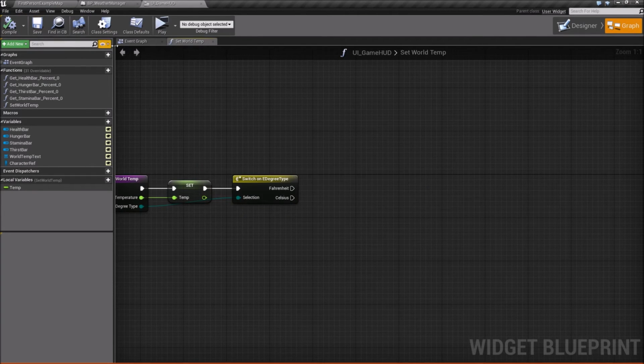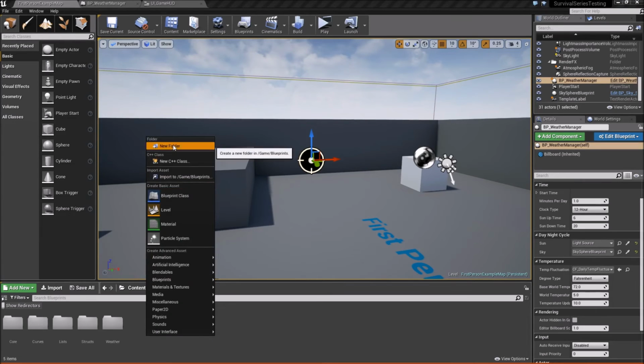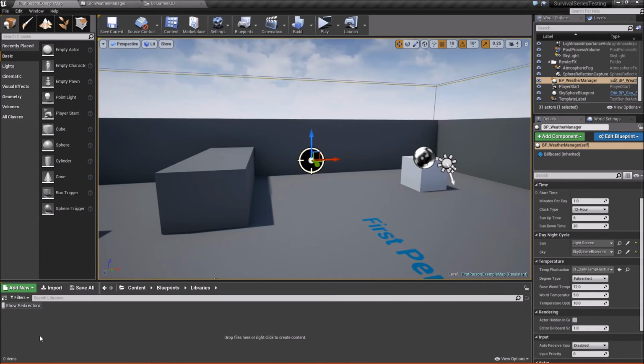Okay, so let's go ahead and we're going to create what's called a blueprint function library. Okay, so we'll go back out to content, open up blueprints, right click, create a new folder, and we'll call this libraries. Open this up. Now what a blueprint library is, it's just a collection of functions that are available to be accessed from any graphs or blueprints that you have. Okay, so they can be really helpful in some cases.